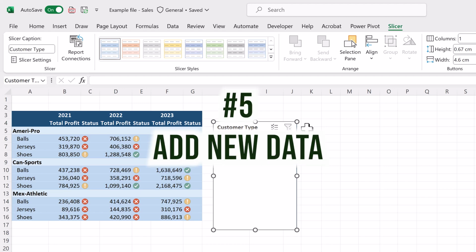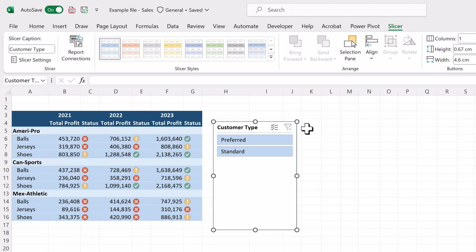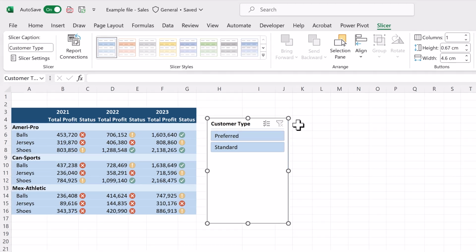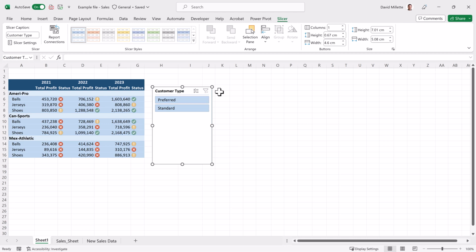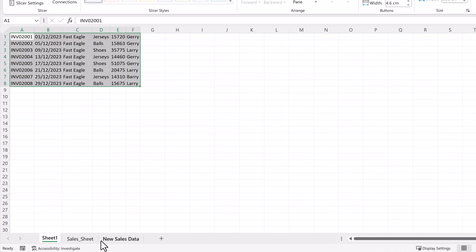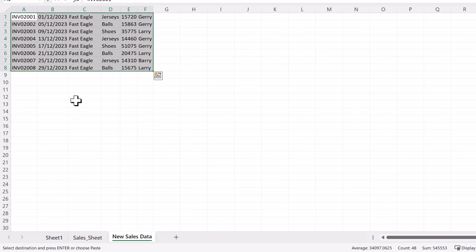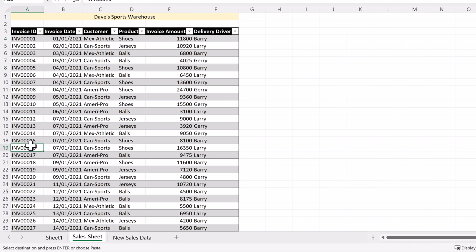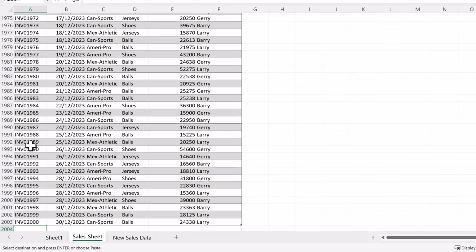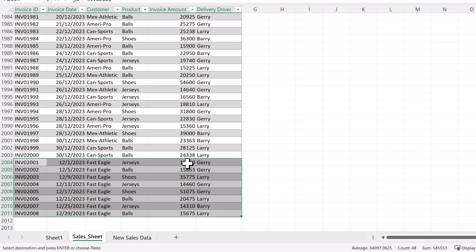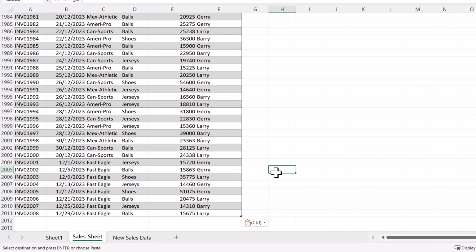Now it's time for the last component, add new data. In our case, we have two things to add, new sales data and a new customer called Fast Eagle. We'll start with the new sales data. Let's go to the new sales data sheet and copy that data. Then we'll go to the sales sheet, navigate to the bottom of the sales table, and paste it there. And that's it for sales.